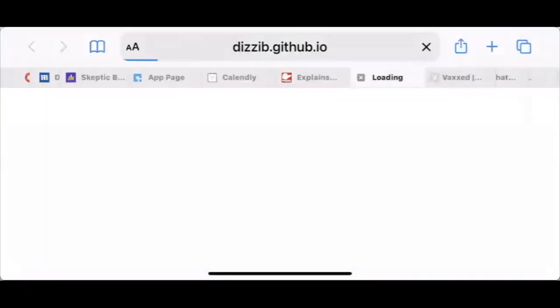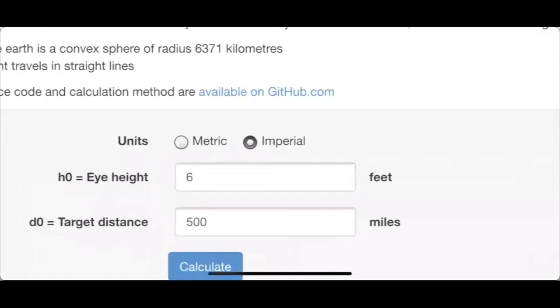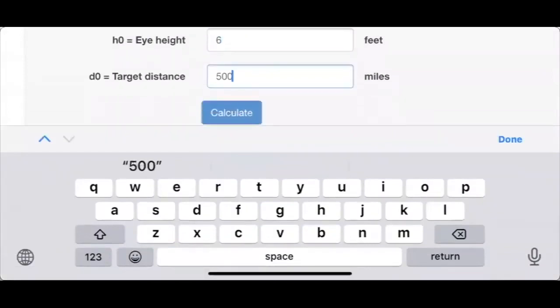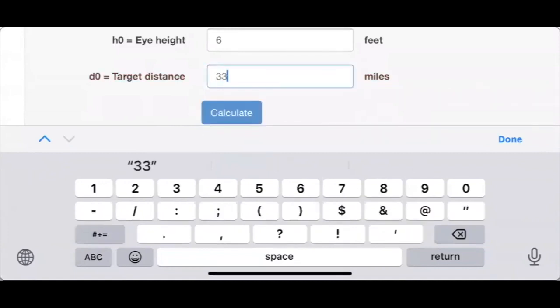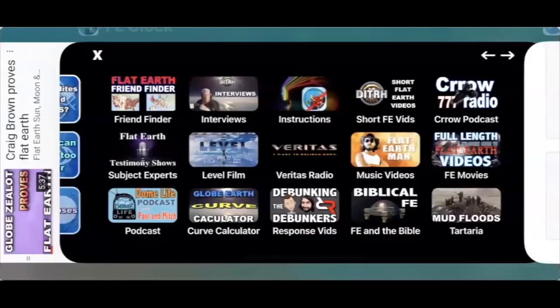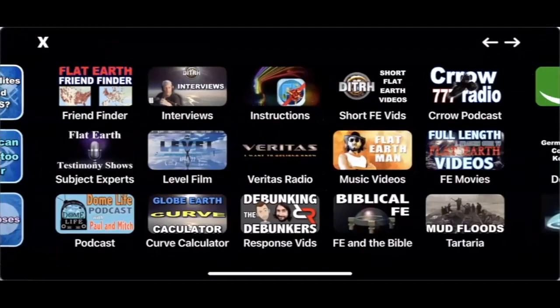If you click the curvature calculator and want to do a test yourself, you can do the one that I tested: eye height at 6 feet and a target distance of 33.5 miles. Calculate. The height of the object you were looking at was 237 feet. So the top of it should be about 400 feet below the curve, because there's 620 feet of curvature at that distance. So we are being lied to in a big, big way. 400 feet of lies in that observation alone.